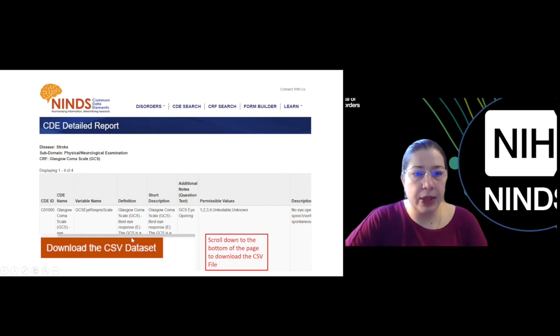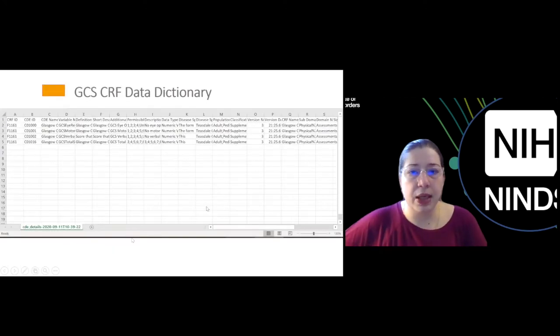If you download that, you will see this. It's a comma separated version spreadsheet. It will open in Excel, and then you'll be able to see this.